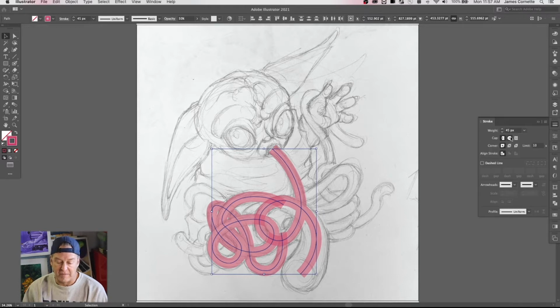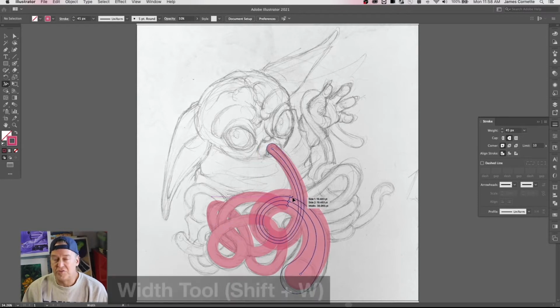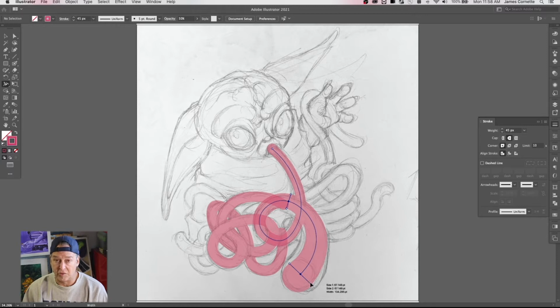Because the noodles are overlapping, we have to do a little bit of cutting and splicing to make them look like they're overlapping. Some pieces are in front, some pieces are behind. Okay, now I've grabbed the width tool, which is Shift W. That allows me to grab a point anywhere on the spline and then drag it, which will thicken it or thin it depending on which direction you drag.